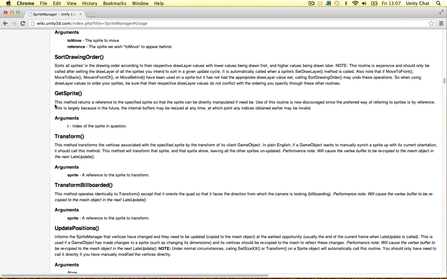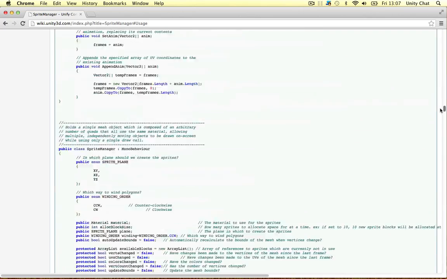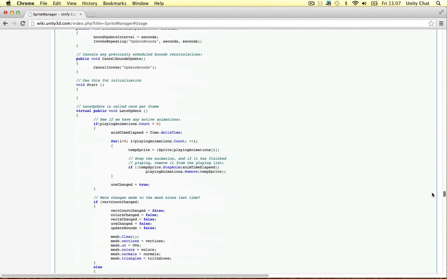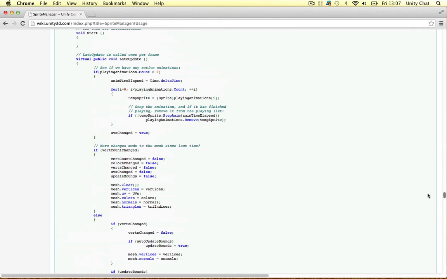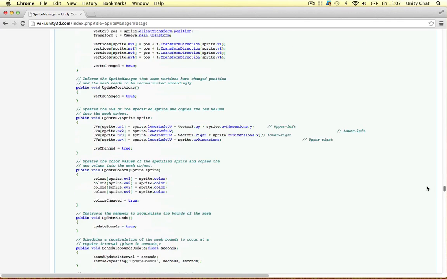Okay, so this is Sprite Manager. All you need to do is copy and paste the 3 scripts into your Unity project, and that's everything you need. In the next video I'm going to have some sprites ready, and then we can play with a couple of demonstrations and understand how it works.